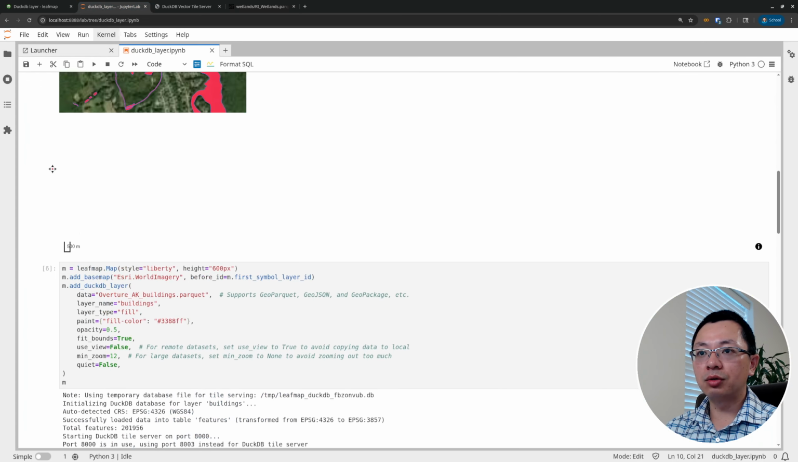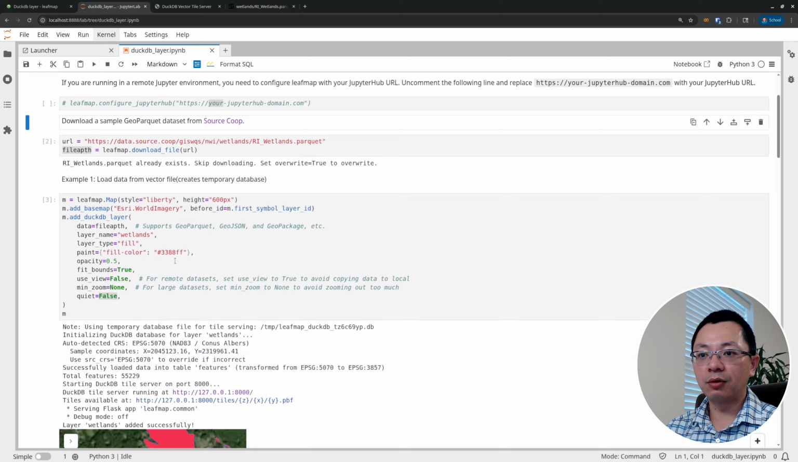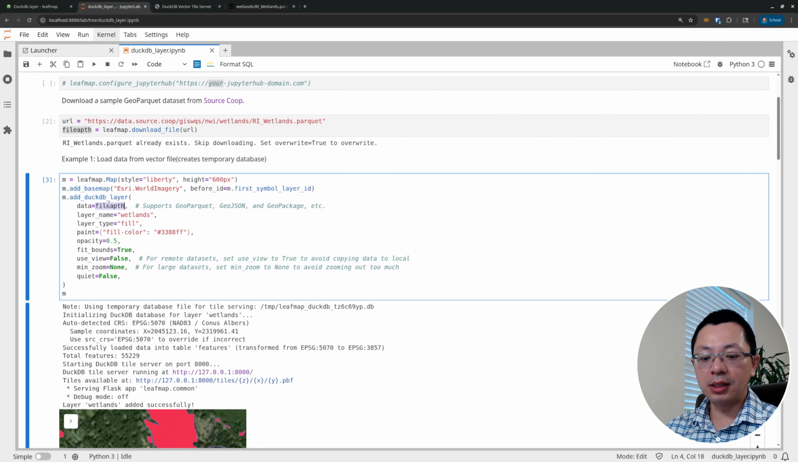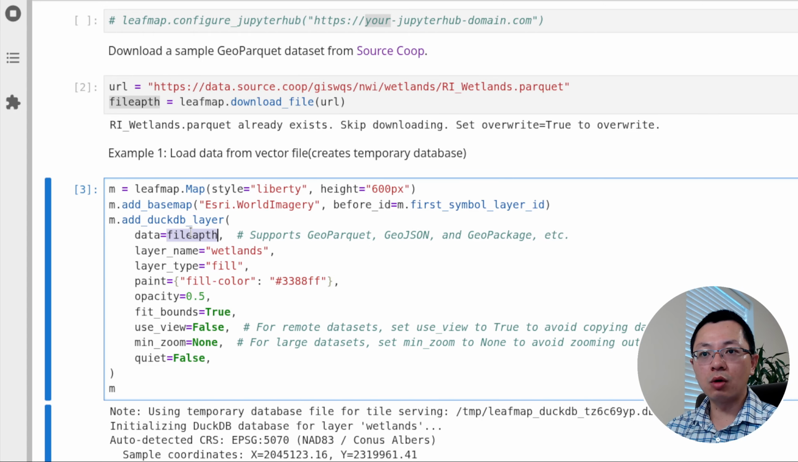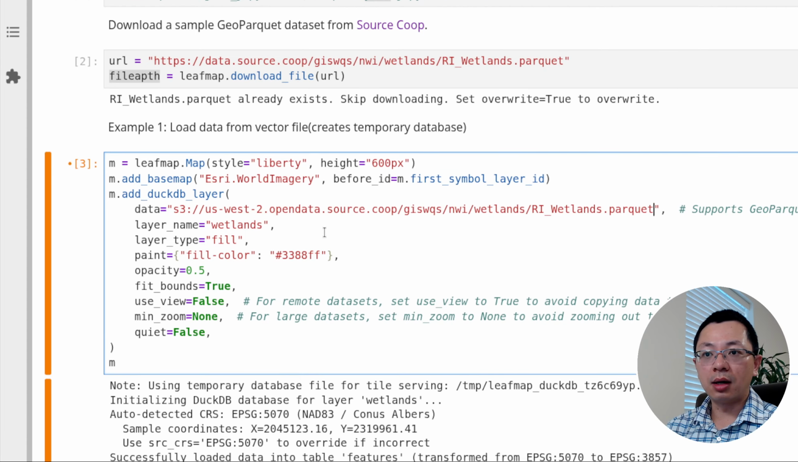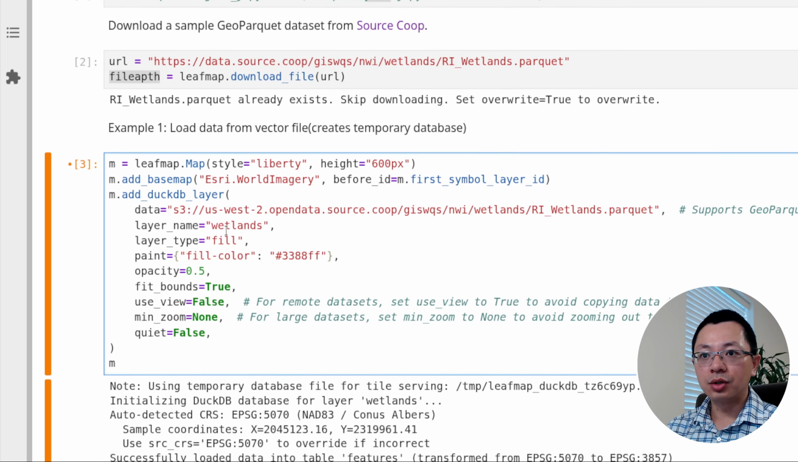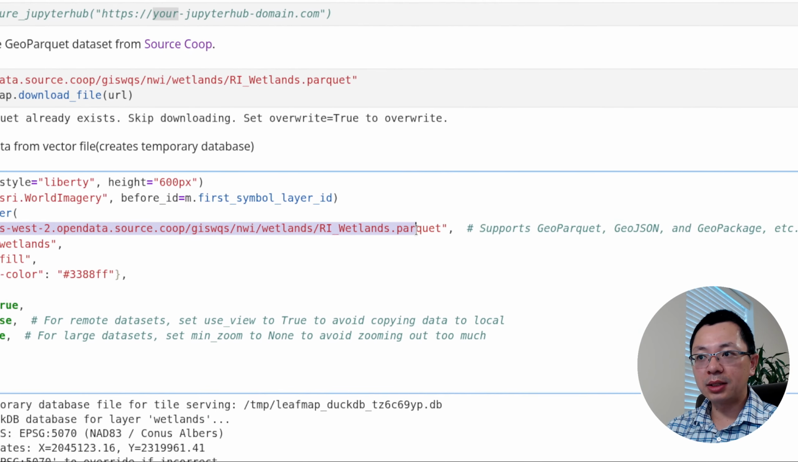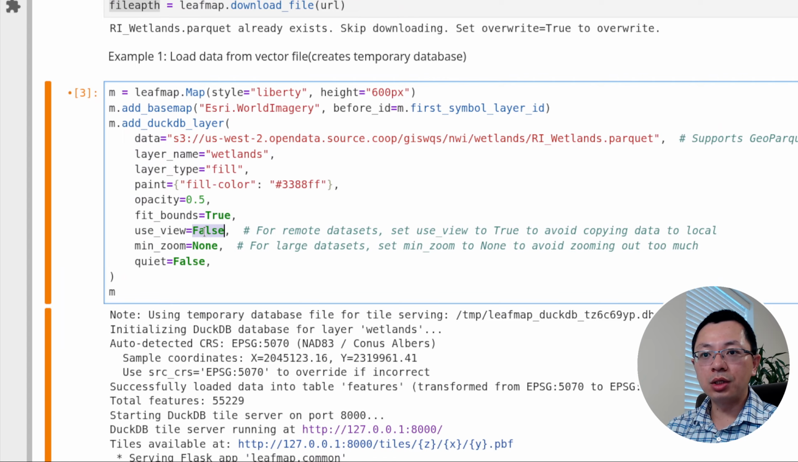So let me go back to the previous example. I'm going to do it from here. For the data, instead of the local file path, I can now convert this to an S3 bucket file path. So you can just replace here. You can certainly use view to force them. It's going to copy the data, so it's going to download the data and then visualize them.